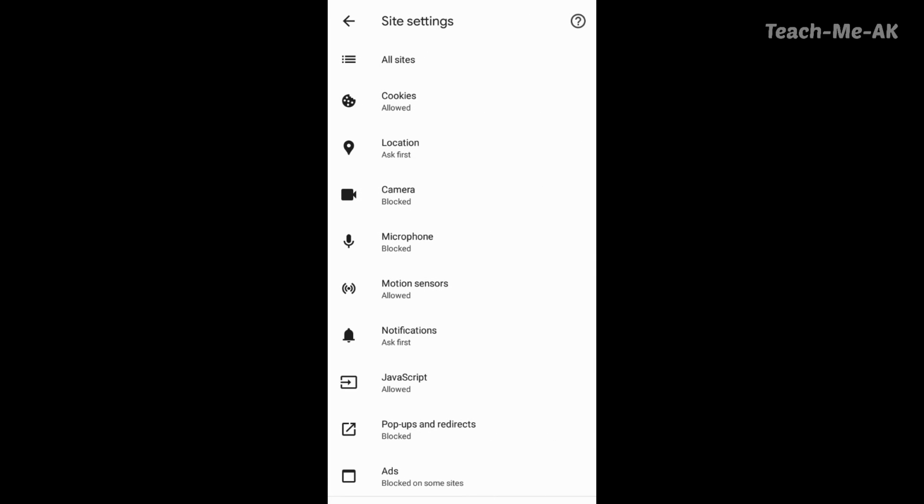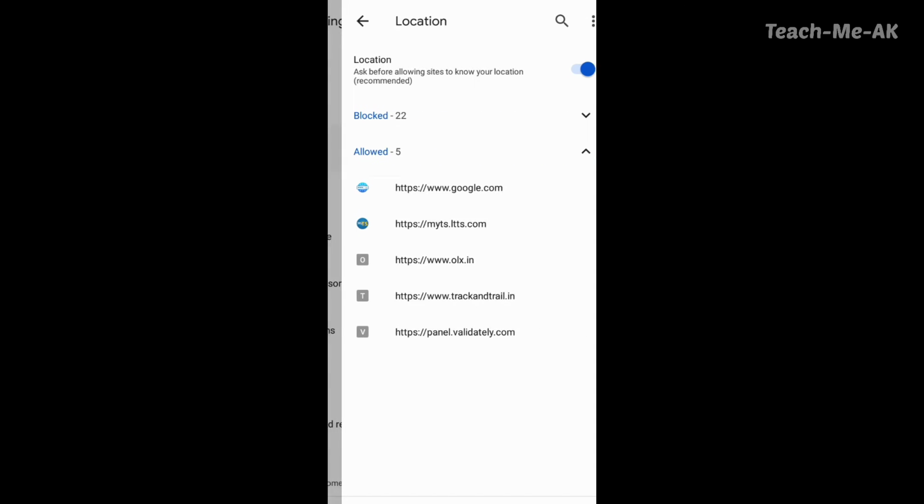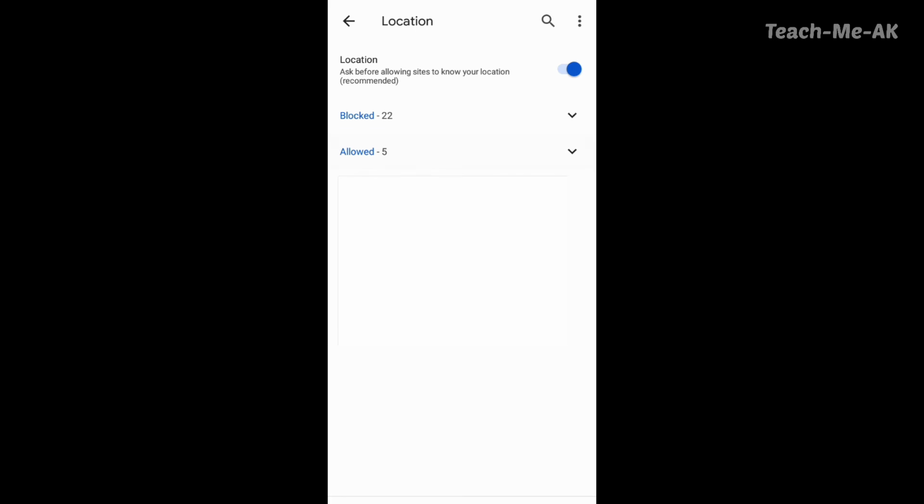Once you open site settings, one of the options, the second one you will see here, is called location. Click on that. Once you click on location, here you will see that I have turned on the location, where you will see blocked are the 22 websites and allowed are 5 websites here. So in case I do not intend to allow my location for the websites to access, I need to turn off this one. So this is how I would be able to turn off my location from the websites to access my physical location.